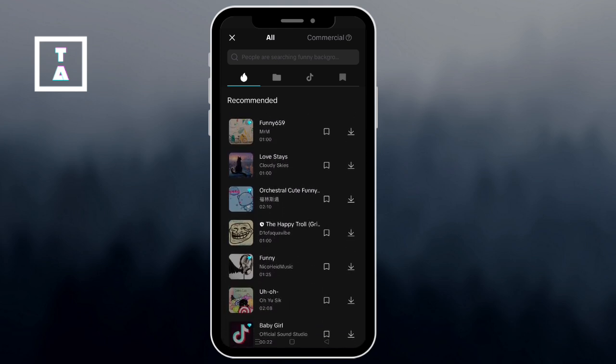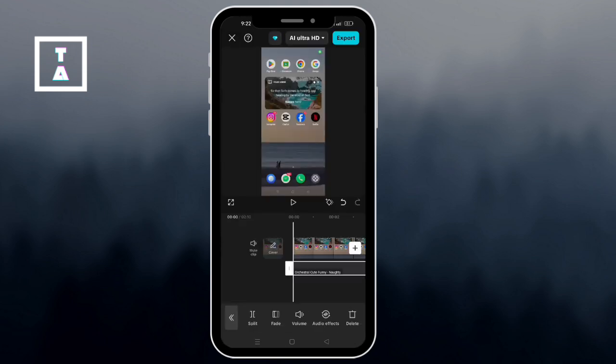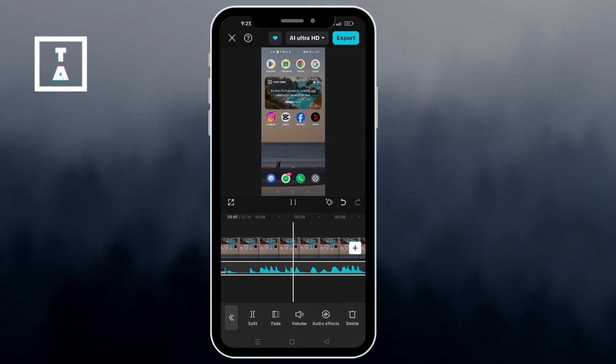Then tap the play icon to preview and tap the plus button to add it to your timeline. Then drag or trim the sound effects to perfectly match your video timing. You can also adjust the volume or duplicate it if needed. And that's how easy it is to add sound effects in CapCut.